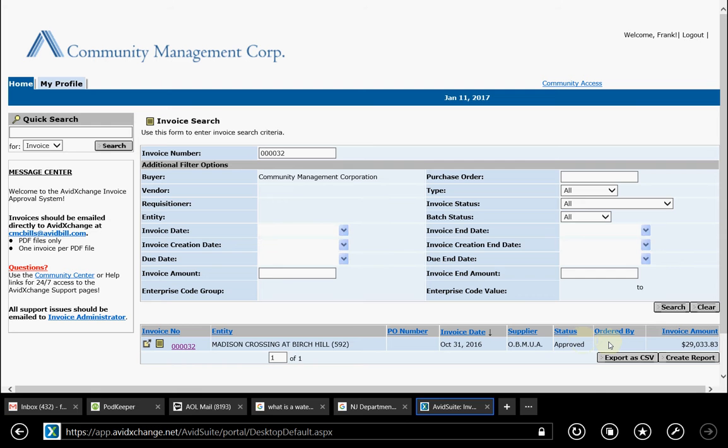Ordered by, I've never seen an entry in this column. And finally, the last column, the invoice amount column, is the important one, of course. We were billed for $29,033.83. Let's examine this in a little more detail.